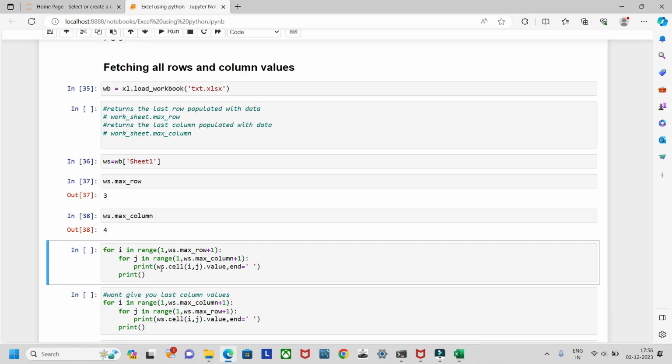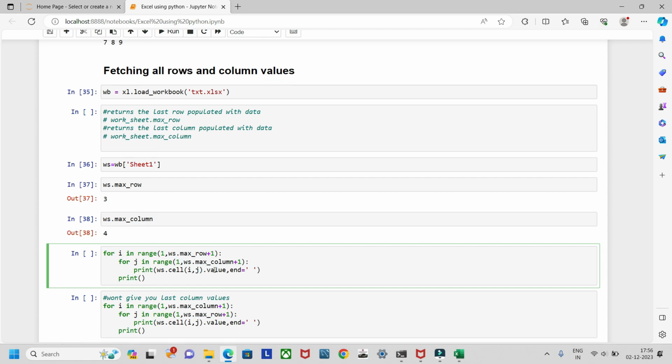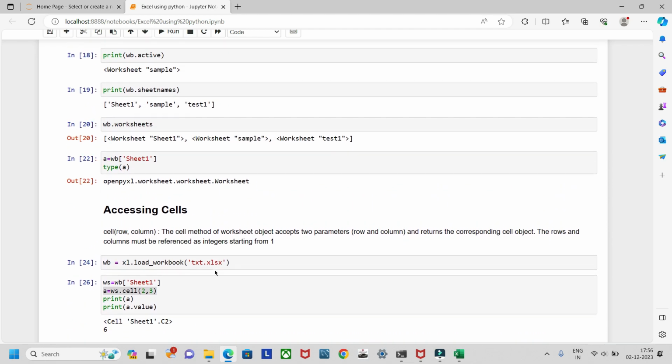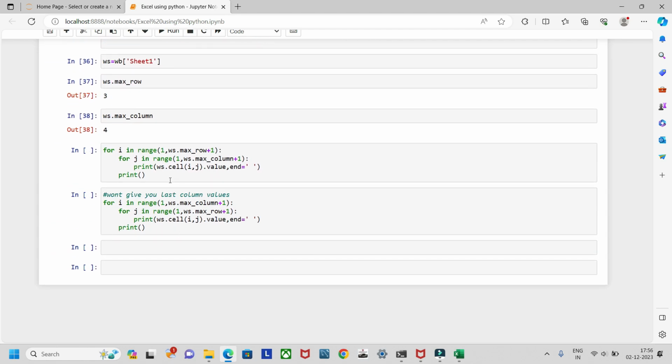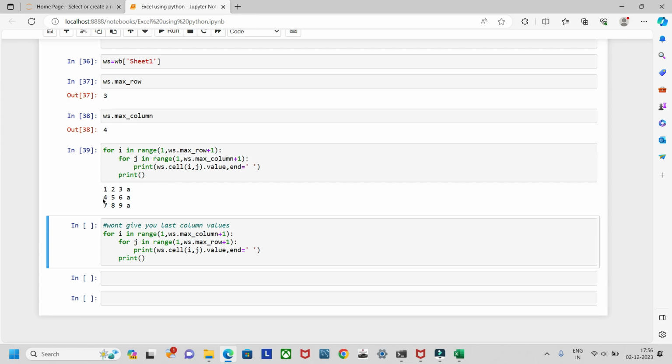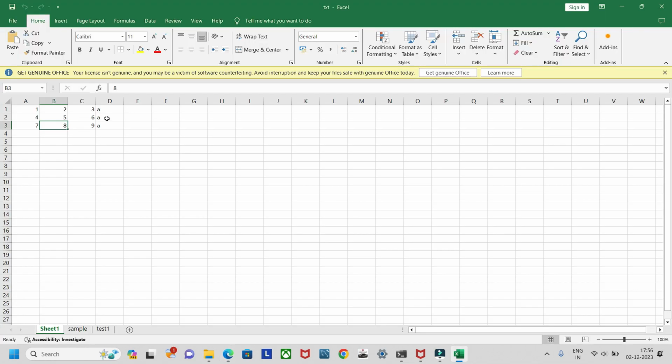Okay, so print ws of, that is worksheet of cell of i comma j. Okay, so now cell of i comma j will give 1 comma 1, 1 comma 2, like that. Okay, dot value. So in this, what we did here is ws.cell will give us value, right? So here you can see ws.cell of i comma j. So i comma j is nothing but that cell we are defining using i comma j, and then dot value will give us that value. Okay, and then we are ending it. So if I go here, it will give us 1 2 3 a, 4 5 6 a, 7 8 9 a. Okay, so all the values we will get here.